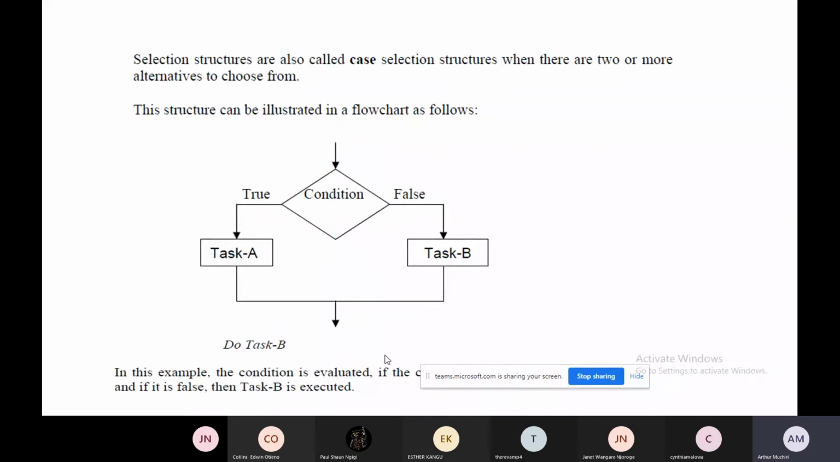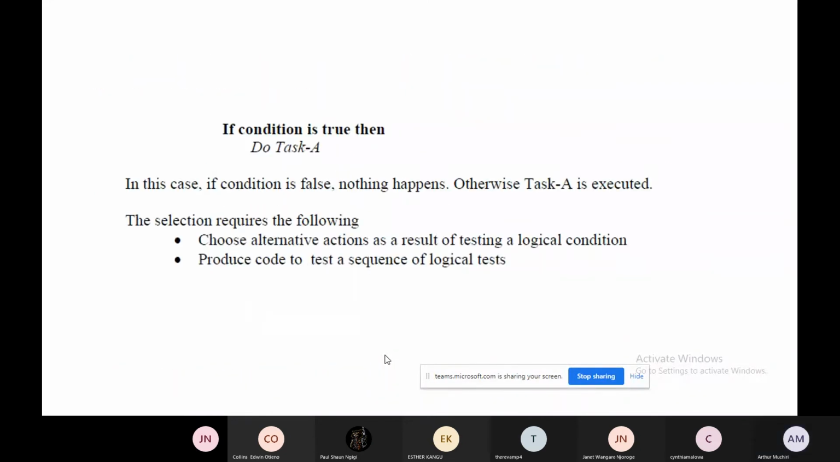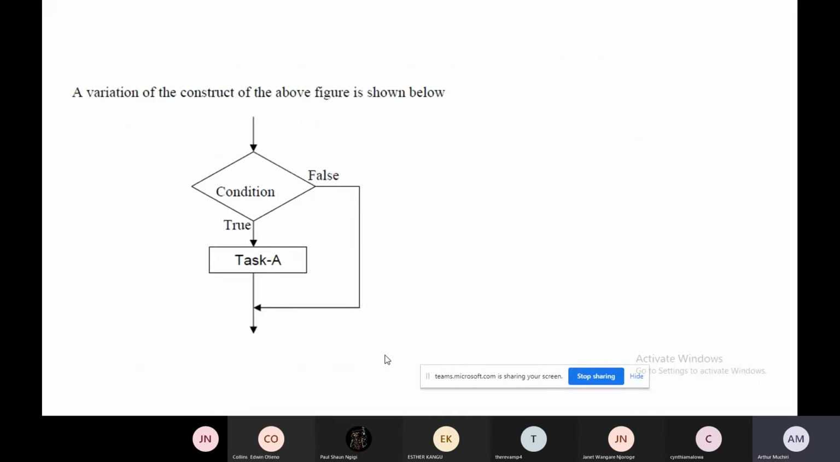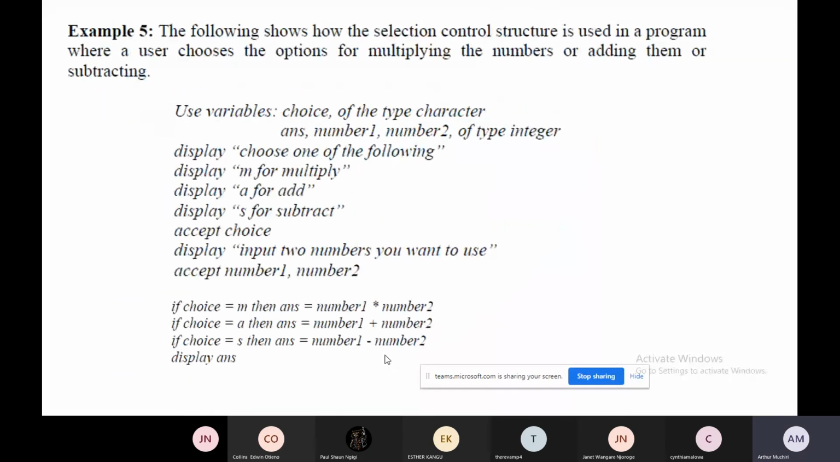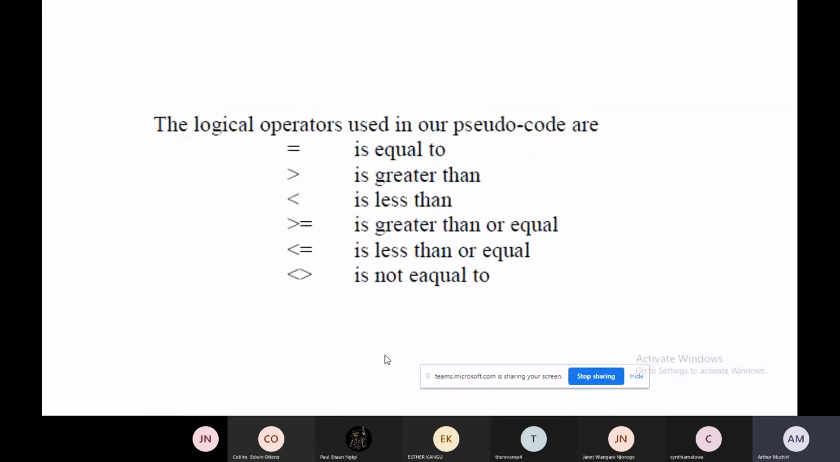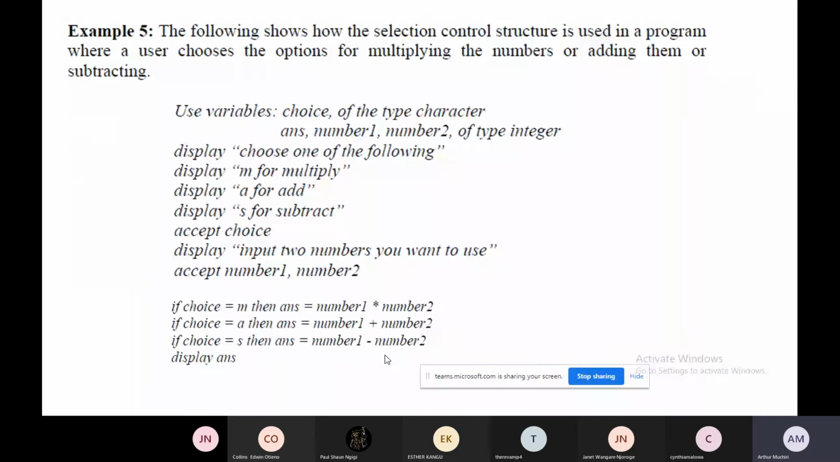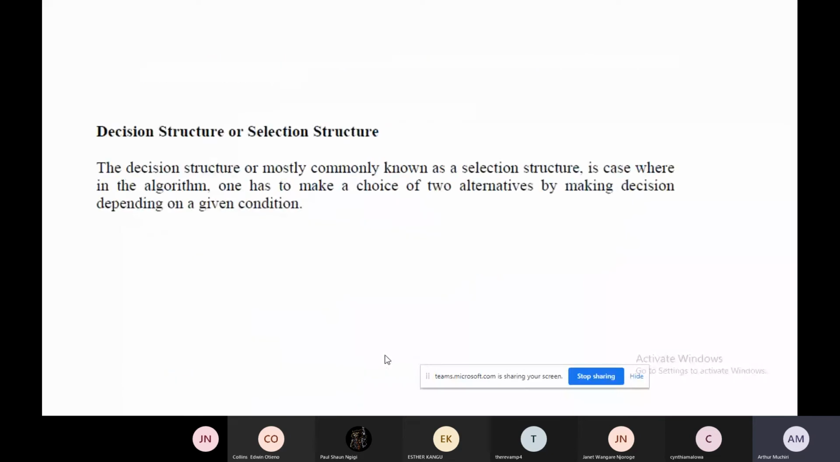Okay, so hizi tulikuwa tumeangalia mambo ya drawing of writing what is a decision structure. I think we had looked at all this. Logical operations. Kuna vitu tulikuwa tumesoma hapa, lakini design an algorithm and corresponding flowchart for finding sum. Niangalie kama kuna kitu tulikuwa tumesoma.